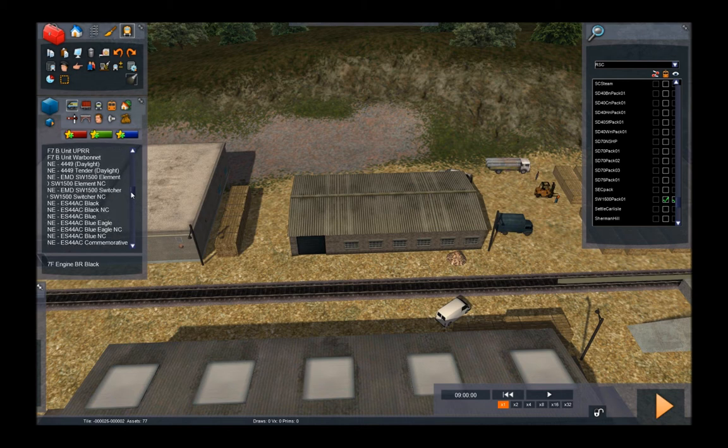Where's it at? Okay, up here. And there's our NE and the element version. So we'll grab the switcher, and that's how you get your DLC in, by using the object browser or object set filter. This whole window is called a browser, so you're browsing your trains, you're browsing your rolling stock, you're browsing your consists. These are scenery items.